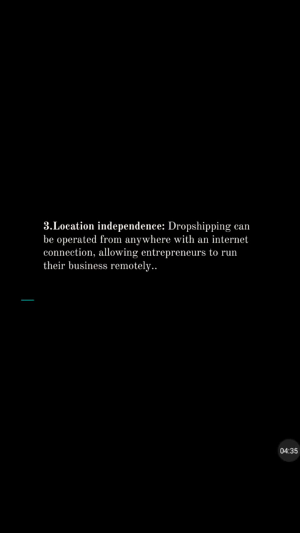You can stay in Nigeria here and control a product maybe in China, or you can stay in Nigeria here and control a product maybe in London or any other part of the world, or you can stay in Nigeria here in another state and control a product in another state.